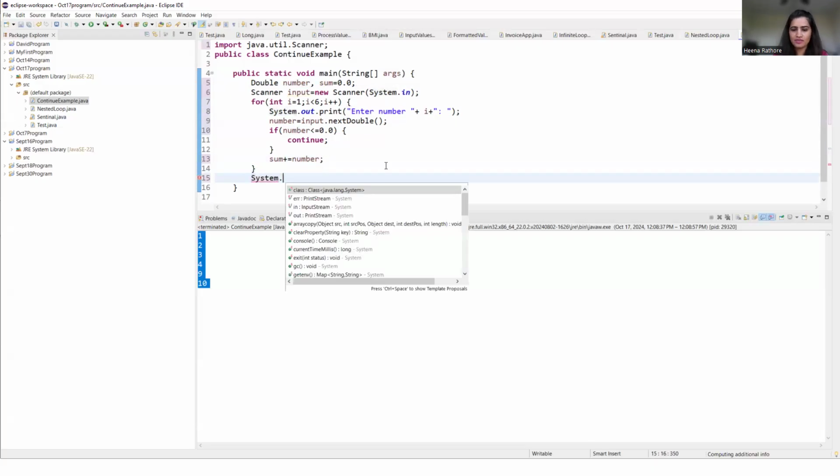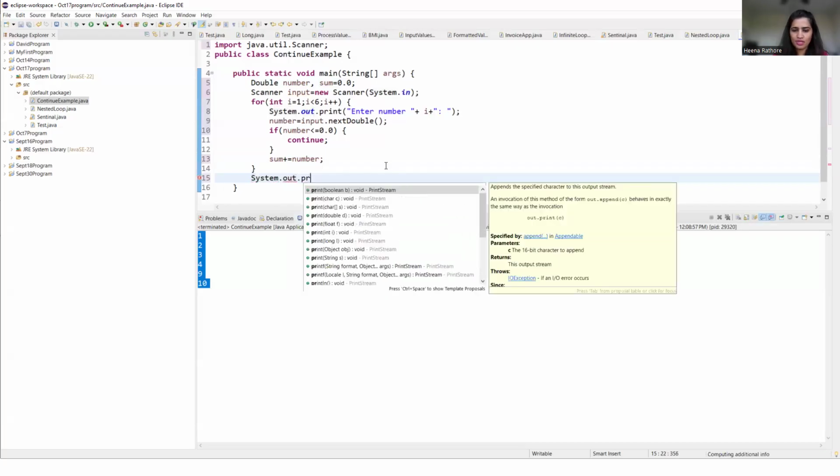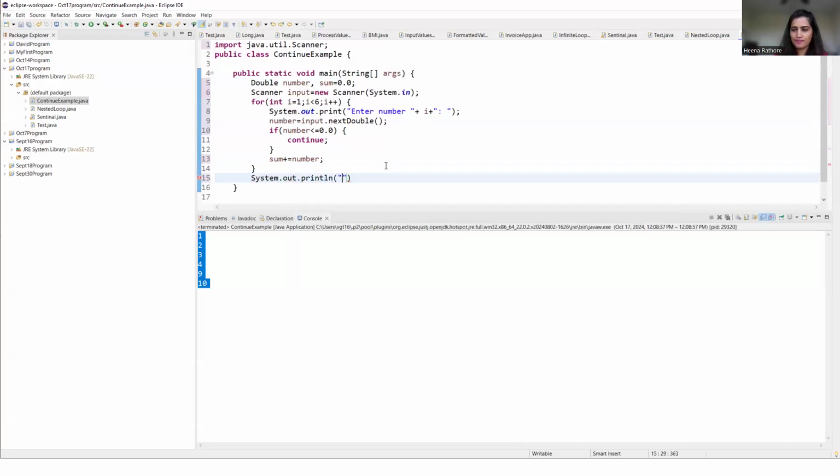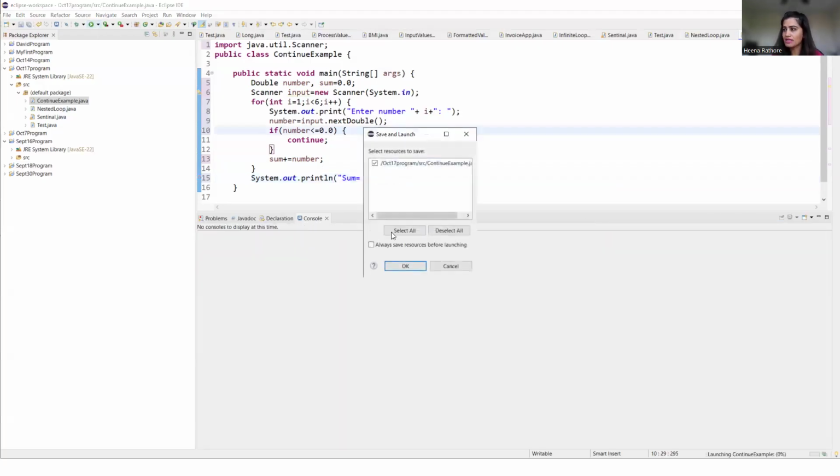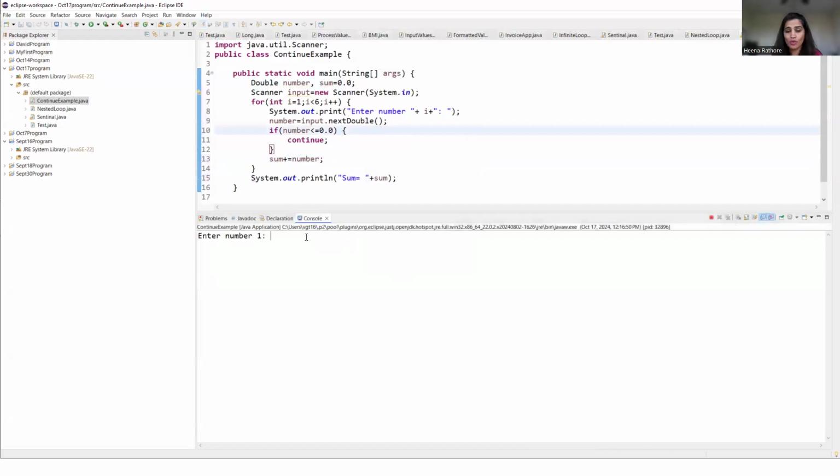Outside this, I write System.out.println. Okay, let me run this and let's see how exactly this works. So enter number 1, I enter 5. Enter number 2, I enter 6. Enter number 3, I enter 7. This time I'll enter -1. So it is checking, and it is asking me to enter another value. This time I also add another negative number.